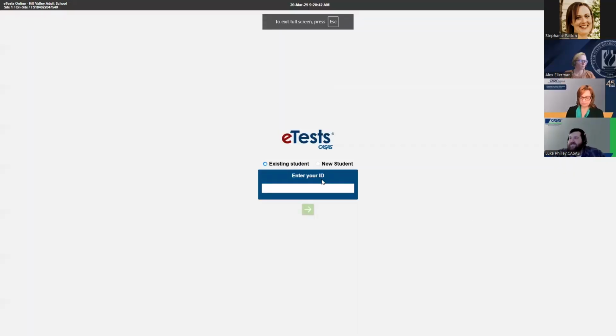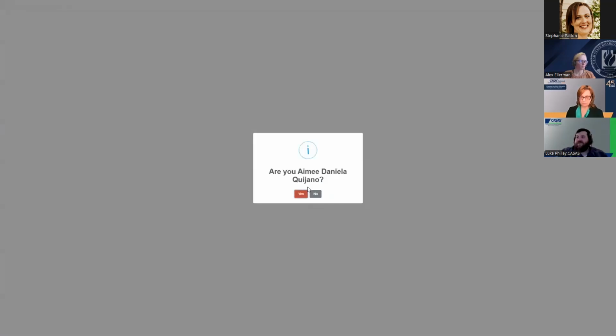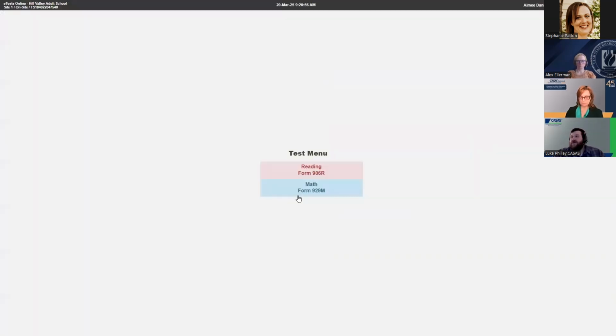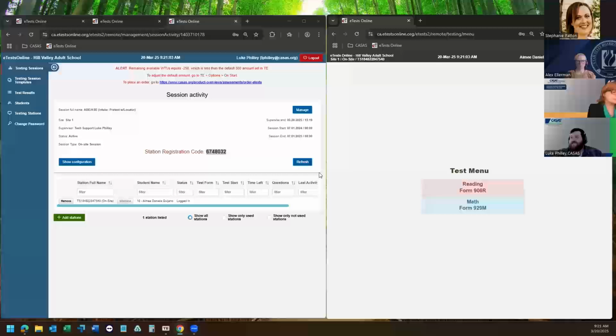And now it says existing student or new student. So the student will type in their number. Their name will pop up if they're in the system. If not, they'll go through the demographics, right? They'll type in their demographics, their name, whatever, and you can customize what information you want to collect as well. You'll say yes, and now here are the two tests. There's the reading, there's our math, and they can just click on the test and start testing.